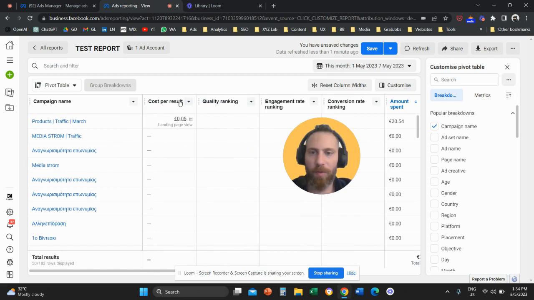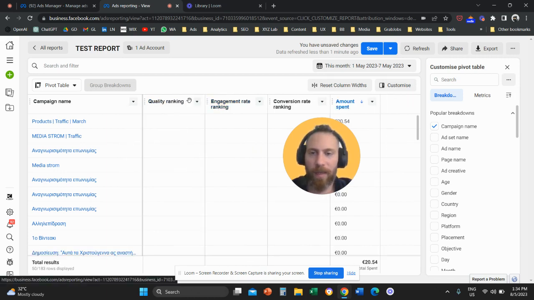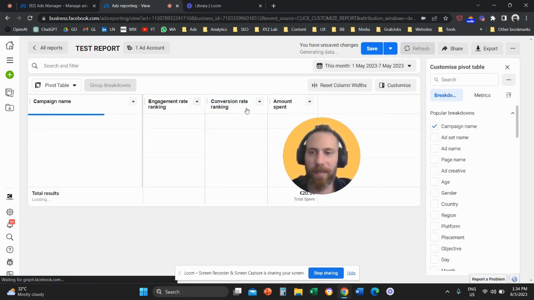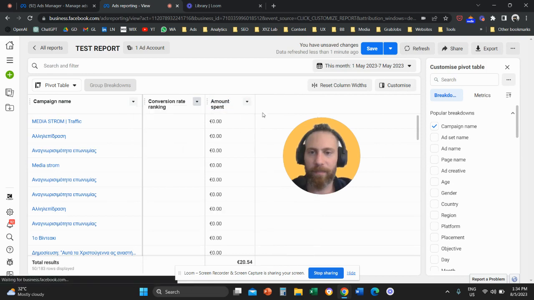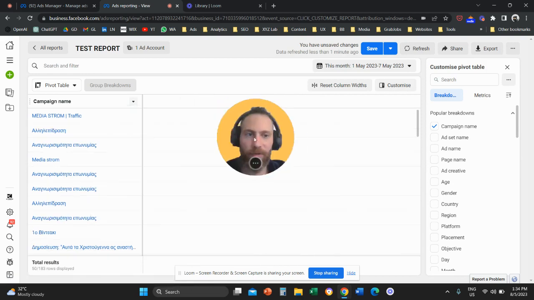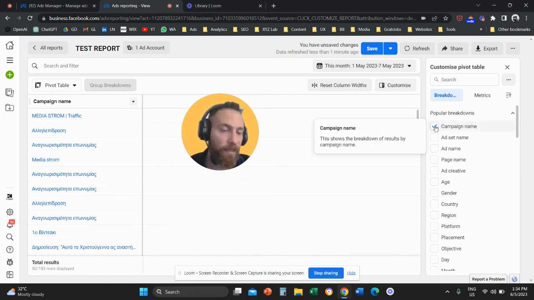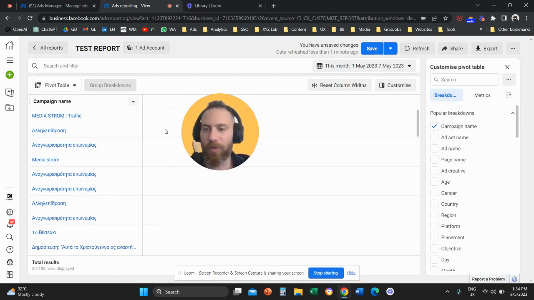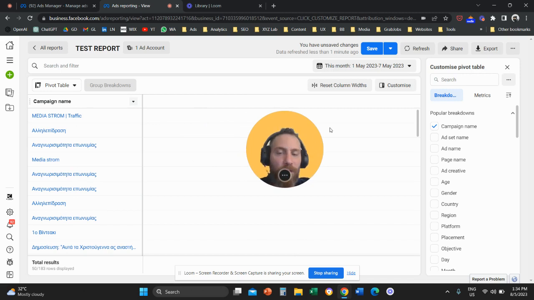So remove everything that is pre-existing basically here. And now we're going to start from scratch. So we have our campaign name that we selected basically here on the right. That is going to be our breakdown. And now we're going to create a report, meaning we're going to add our metrics.